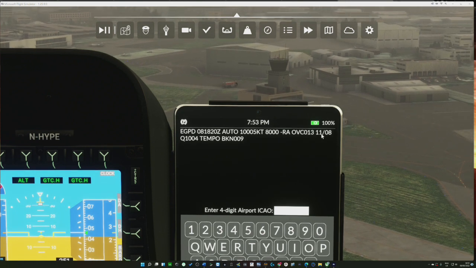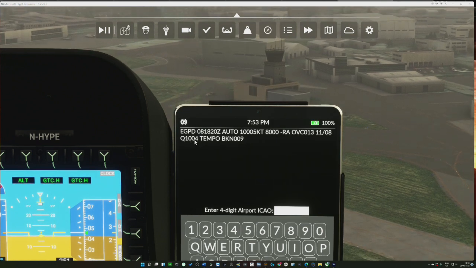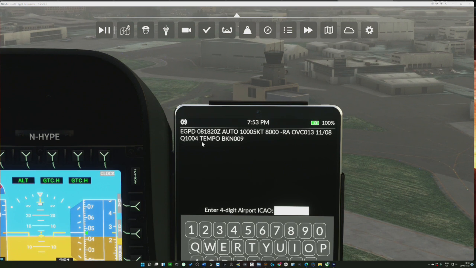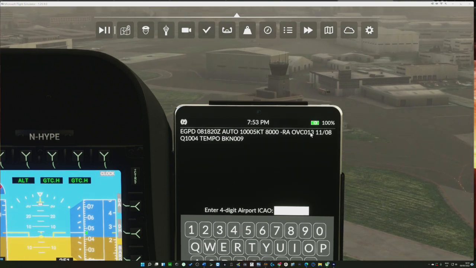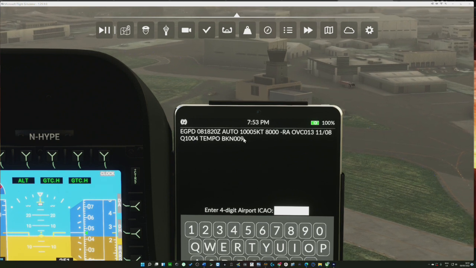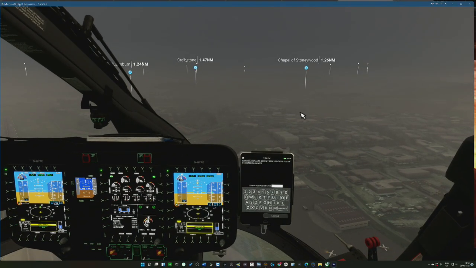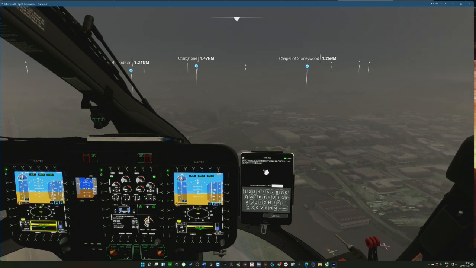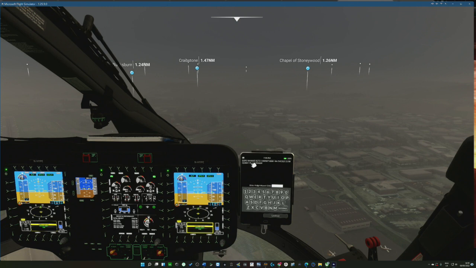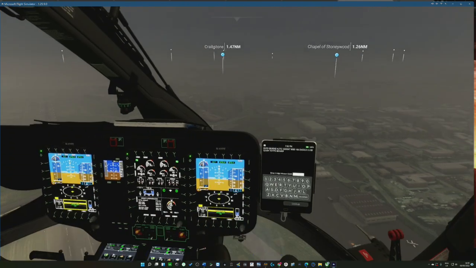1108, so 11 is the external temperature, 08 is the dew point, Q 1004 is the barometric pressure, and then we've got this additional note, tempo, temporarily broken at 900 feet. So in other words, we've got completely overcast at 1,300 feet, but if you're going through 900 feet, just understand that you're going to hit some broken cloud. So in other words, conditions look like they're worsening. If we get higher than this, we should expect to be completely overcast. It was broken cloud before at 1820, but now things are obviously slightly later. So yeah, there we go.